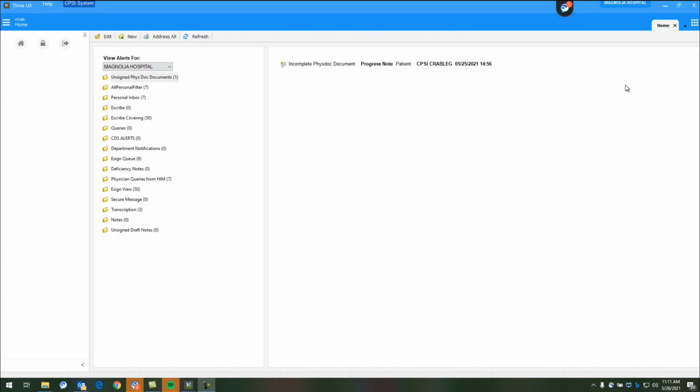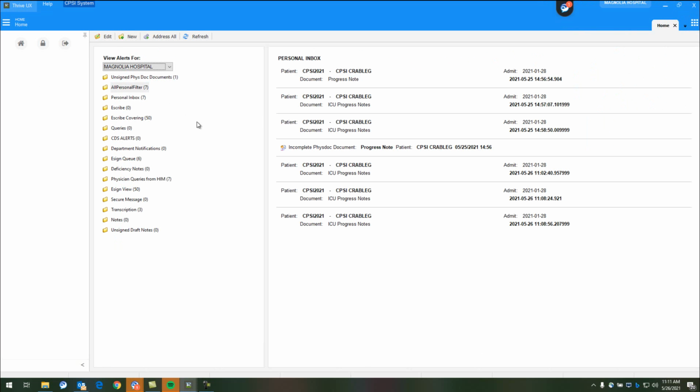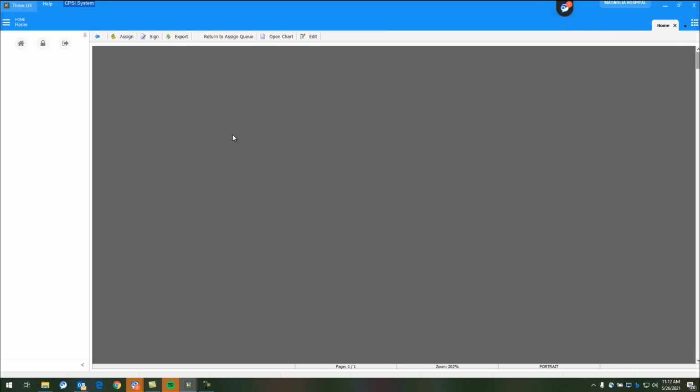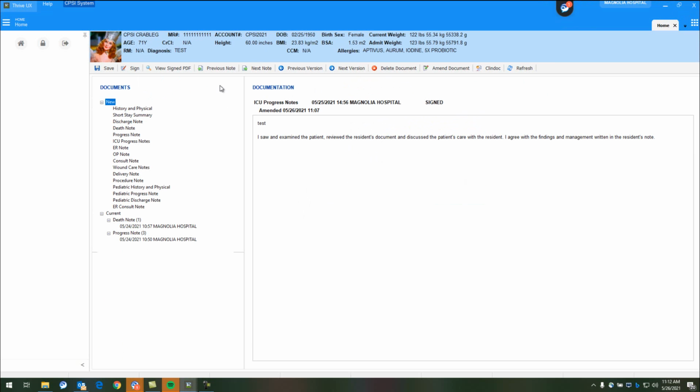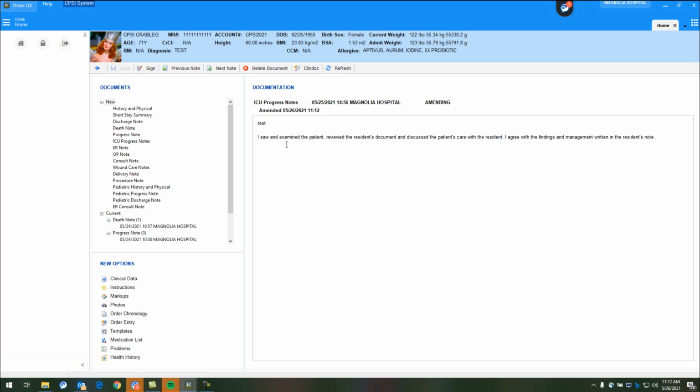So as an attending, I want to show you how to sign a resident note. You're going to click on home and you're going to go to the home screen, and so you'll look in your all personal filters, and as a resident signs a note, they're going to put you down as a co-signer, and then it'll come to your queue. So you're going to find a note, click on it, you're going to click edit, amend, and so then you would amend the note.